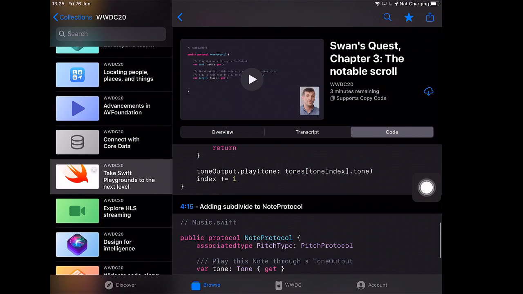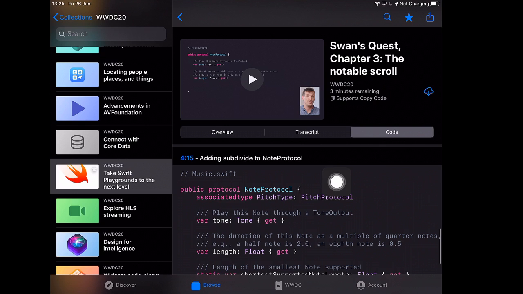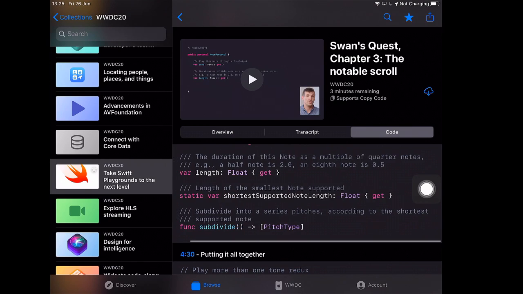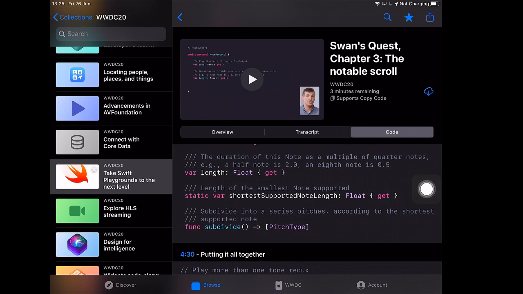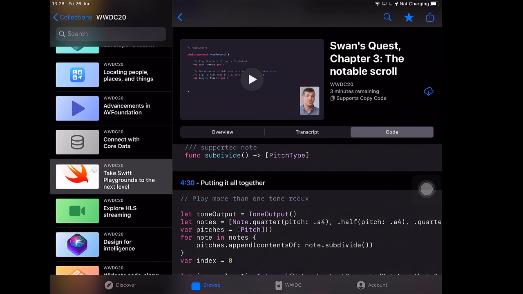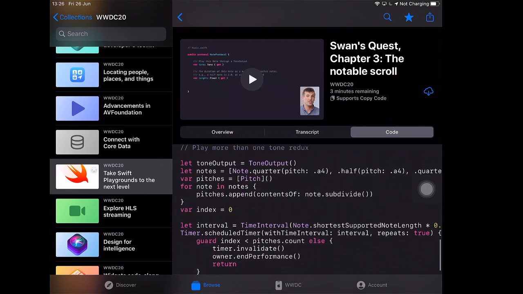Then we have this update, adding subdivide to the note protocol. So that's there, this function subdivide. And they have comments, which are good: subdivide into a series of pitches according to the shortest supported note. Okay, and this is a little bit like Greek, and if it's a little bit like Greek to you, that's okay. The way that I solved this last night was I just monkeyed around with it, especially this part here.